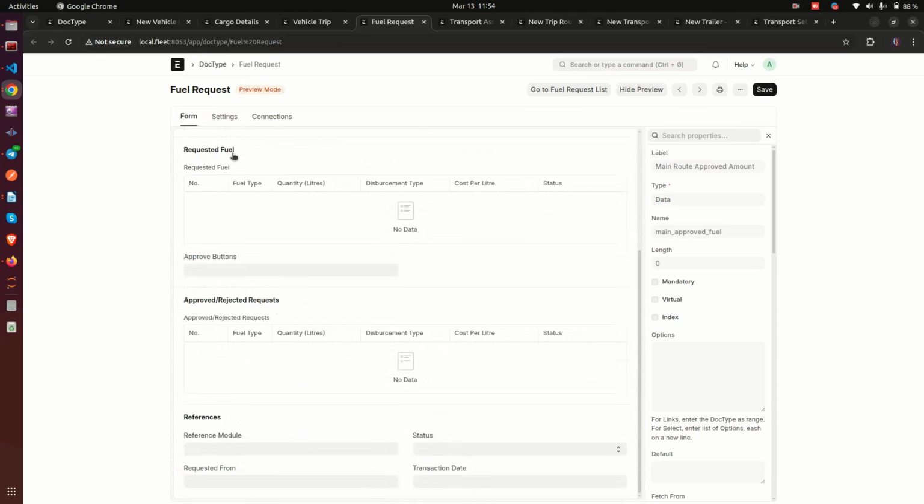Then we have requested fuel. All the logs of the fuel the driver has requested along the journey are going to be coming here as they go along the journey. Then we have approved or rejected requests. All those requests again are going to be logged in a table, and their status is going to be coming here, whether it is approved or rejected, for the sake of reference later in the future when you need to refer to that.